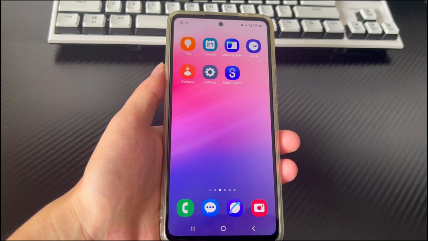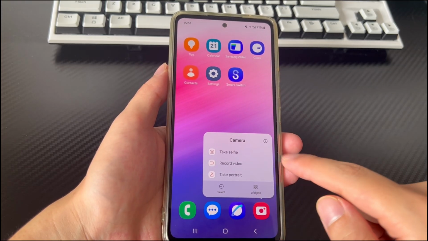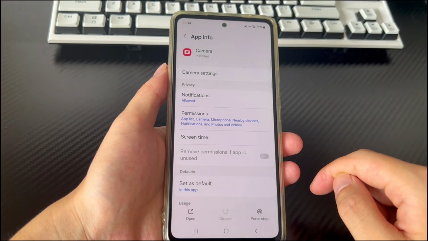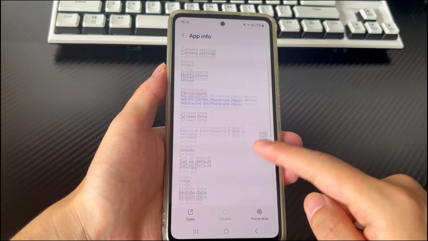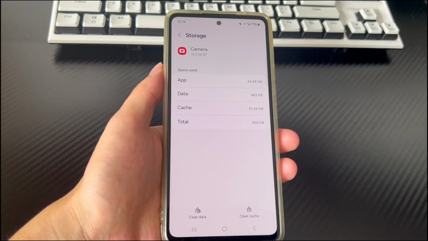Long press the camera app, then tap the i button to open the app info menu. In the camera info menu, scroll down to find and tap the storage menu, then tap clear cache at the bottom of the screen. Once completed, try using the camera again. If you're worried that wiping the cache won't work, you can also select the clear data option to clear the cache data on the camera.